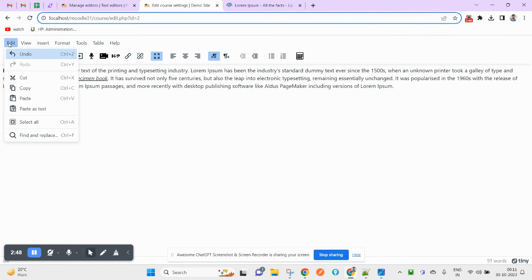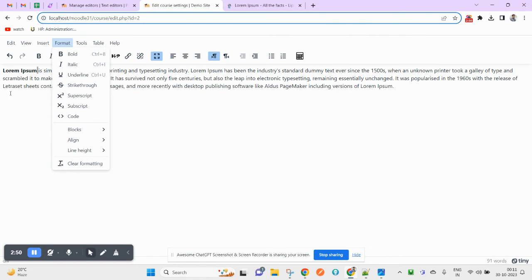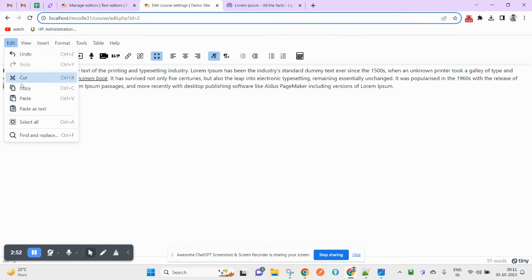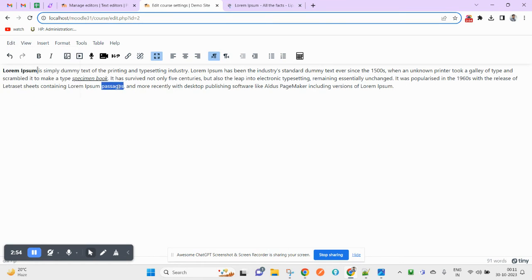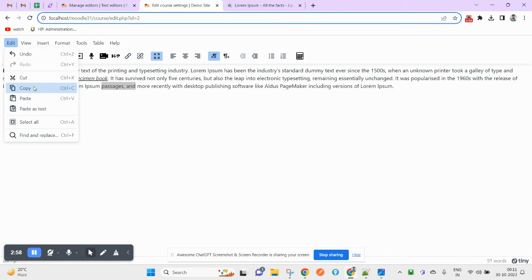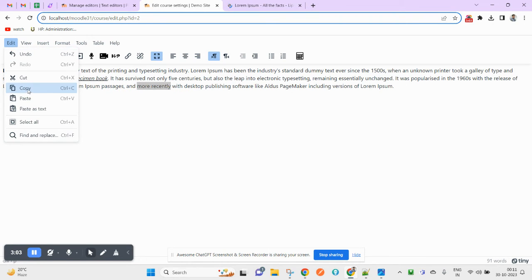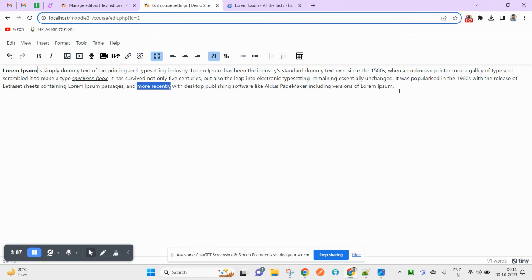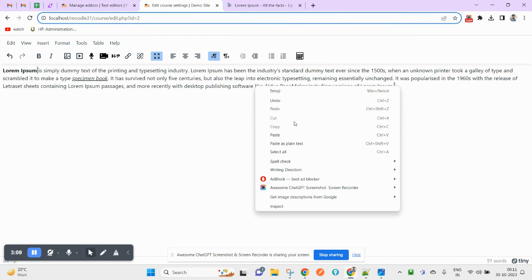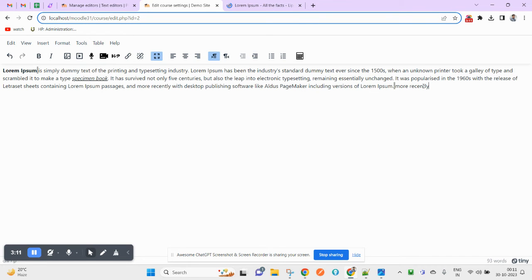So here if you compare this with the Atto editor, you will see almost the similar feature you will find here as you find in MS Word. You can edit in a very similar or smooth way like you edit in MS Word. Okay, if you want to copy this, you can copy. If you want to paste it, you can just simply paste it.